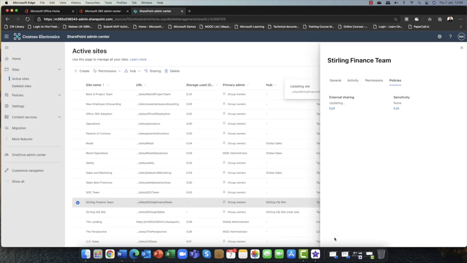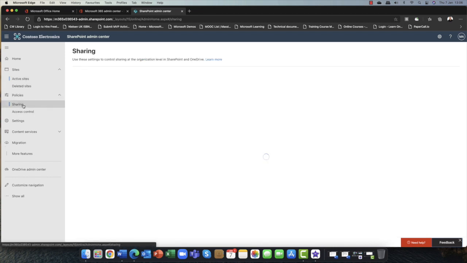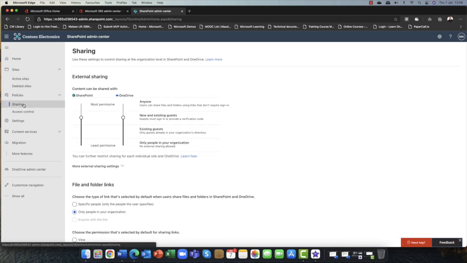Very important, ladies and gentlemen, that you understand that you set permissions at the tenant level in policies, so sharing here, and then at the site level within there.